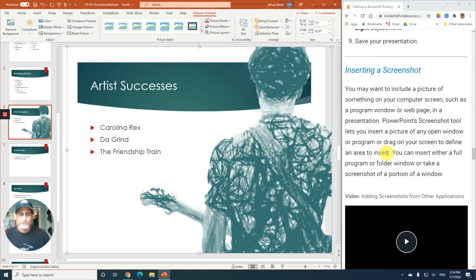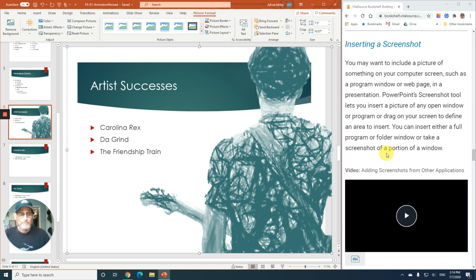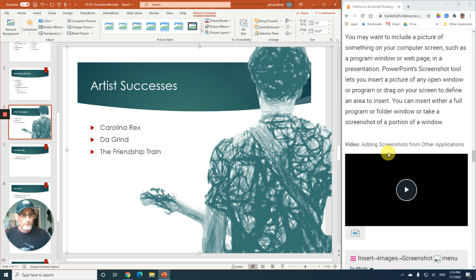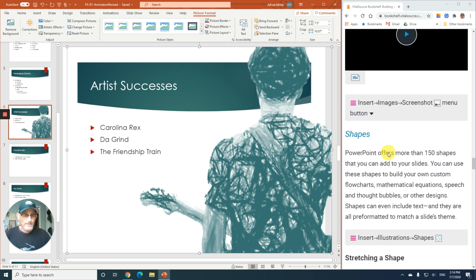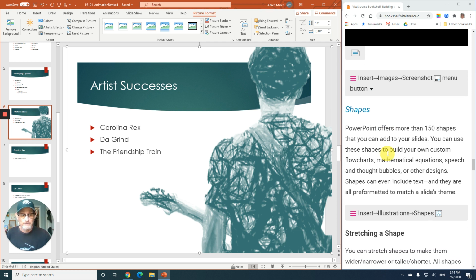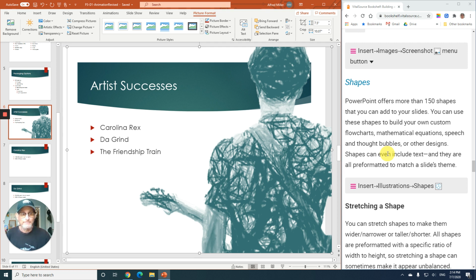They're talking here about inserting a screenshot. You may want to include a picture of something on your computer screen, such as a program window or a web page. In a presentation, PowerPoint's screenshot tool lets you insert a picture of any open window or program or drag on your screen to define an area to insert. You can insert a full program or folder window or take a screenshot of a portion of a window. You do it by Insert, Images, Screenshot menu button. We did that in the overview chapter, the very, very, very first chapter of this class. So there's a video on doing that if we don't do it here.